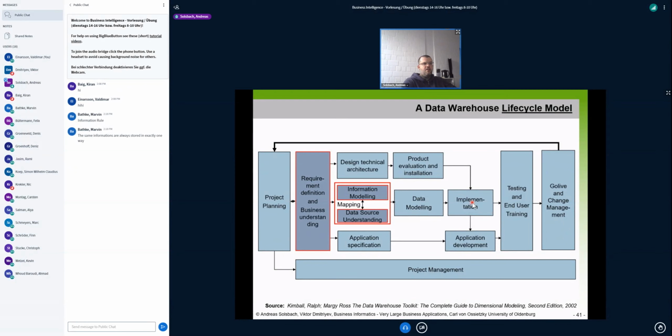Once everything is okay, I have, for example, to support end users with training so that they are able to handle the data, to perform data tasks and so on. And hopefully, if everything is going right, then I can go live and use it actively.